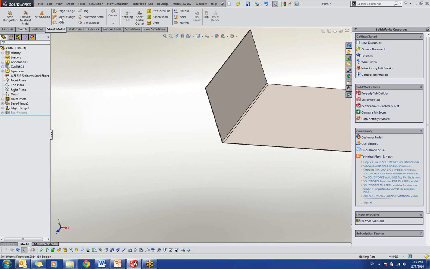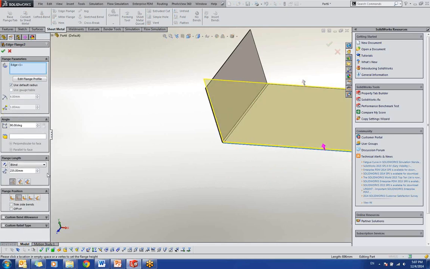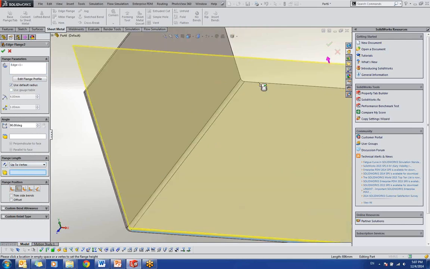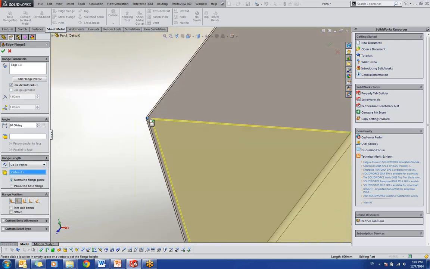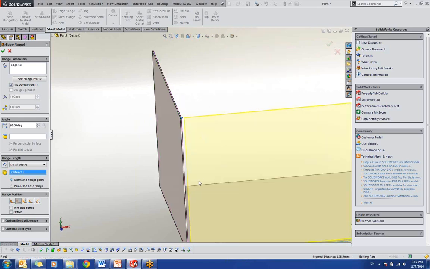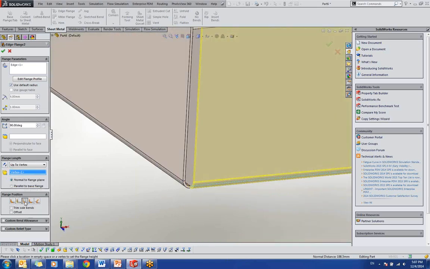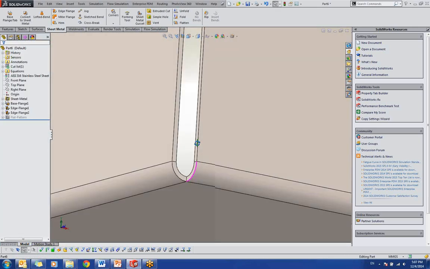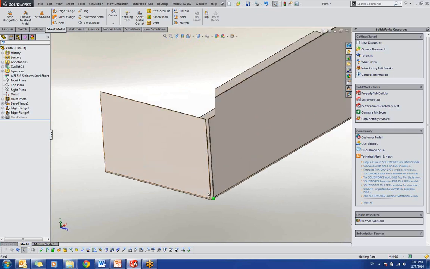Okay, let's continue with another sheet metal here. Use the edge flange. This joint goes up. I can choose not only a plane, but up to this vertex, and up to this vertex. Okay, then I can choose like this. Done. This is very fast for sheet metals.